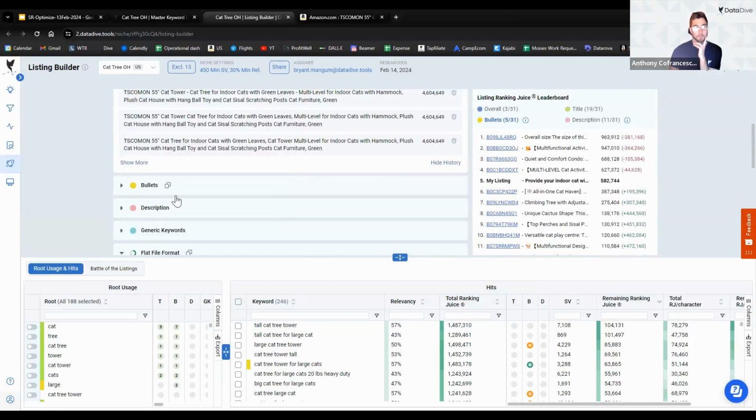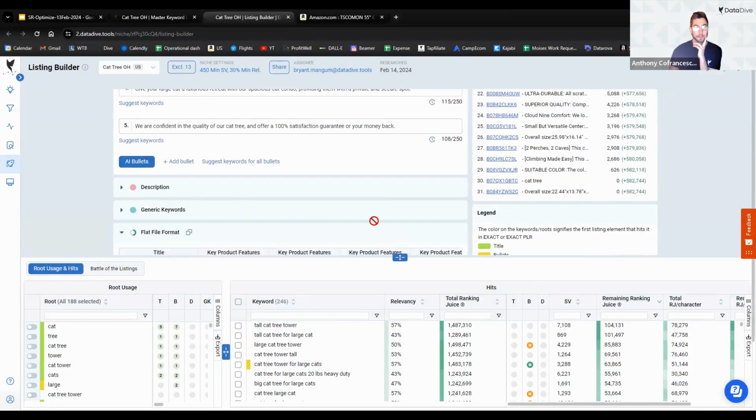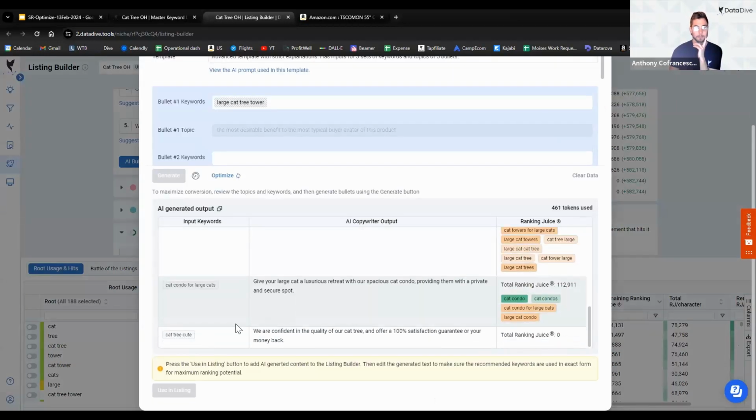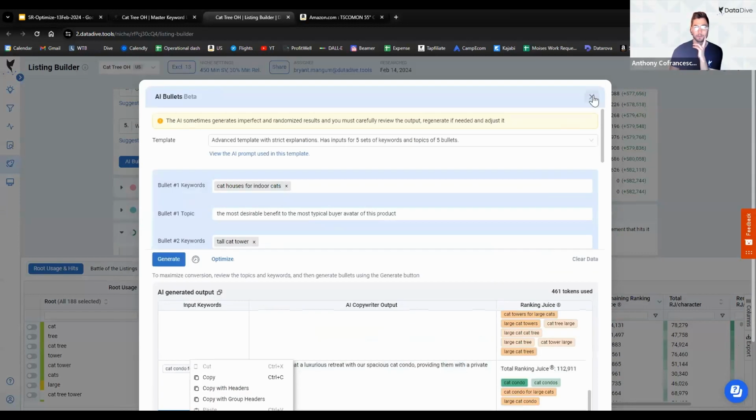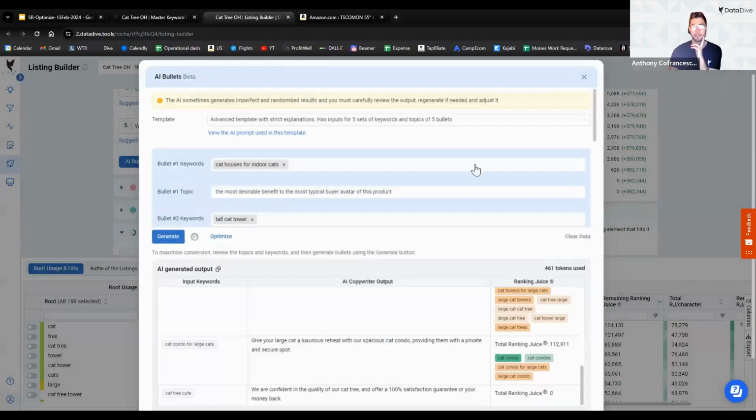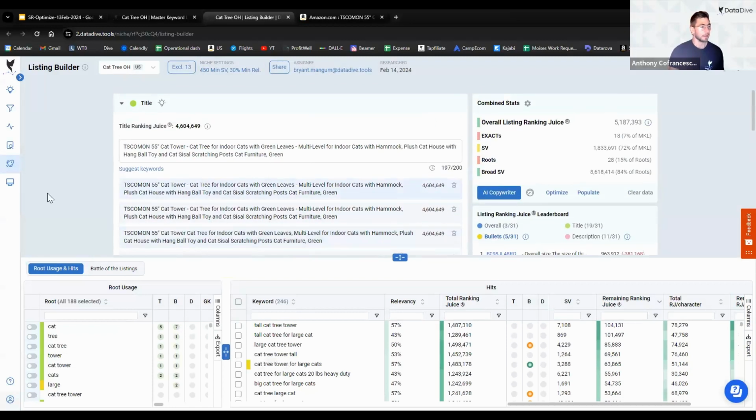You can see that last bullet point didn't give me any extra ranking juice because it couldn't actually make a bullet point out of cat tree cute. That would probably be something I would just put in search terms, because I don't think anyone can make a sentence out of that, even really good AI. So I think that's where we're going to wrap up today.